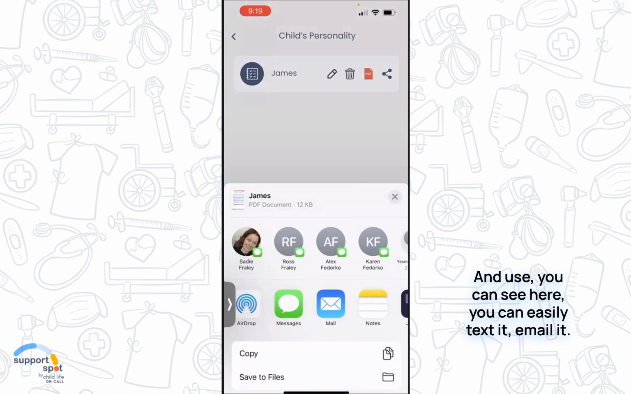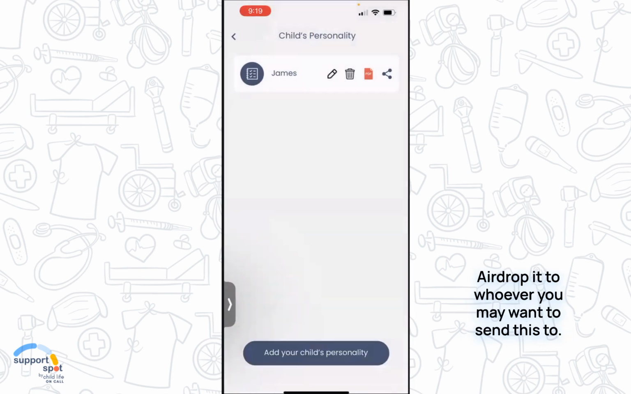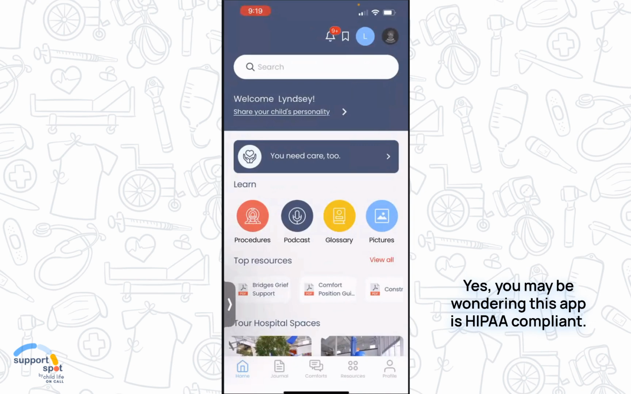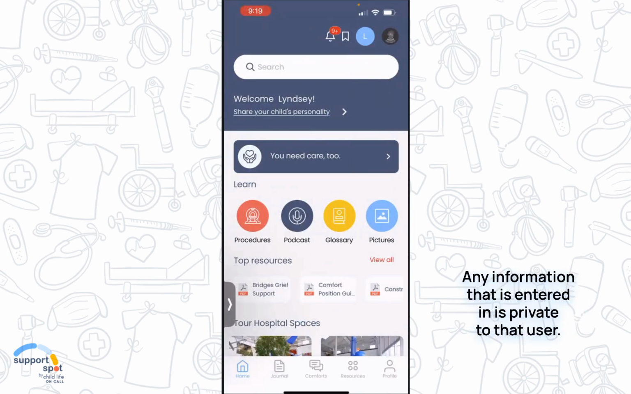Parents can also easily send this form to their care team via email or portal message. And as you can see here, you can easily text it, email it, airdrop it to whoever you may want to send this to. And this form is super helpful for parents to communicate those special preferences for their child with the care team. You may be wondering, this app is HIPAA compliant. Any information that is entered in is private to that user.